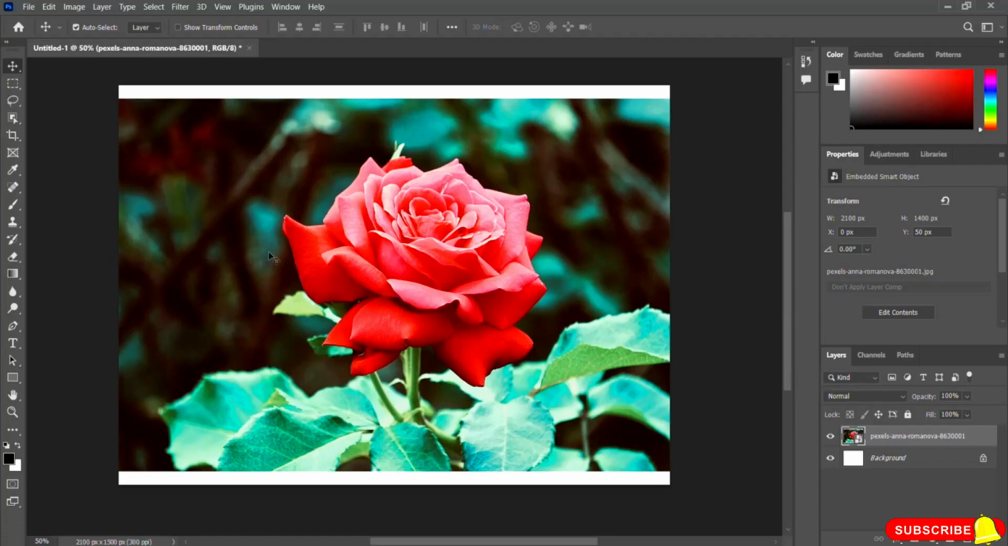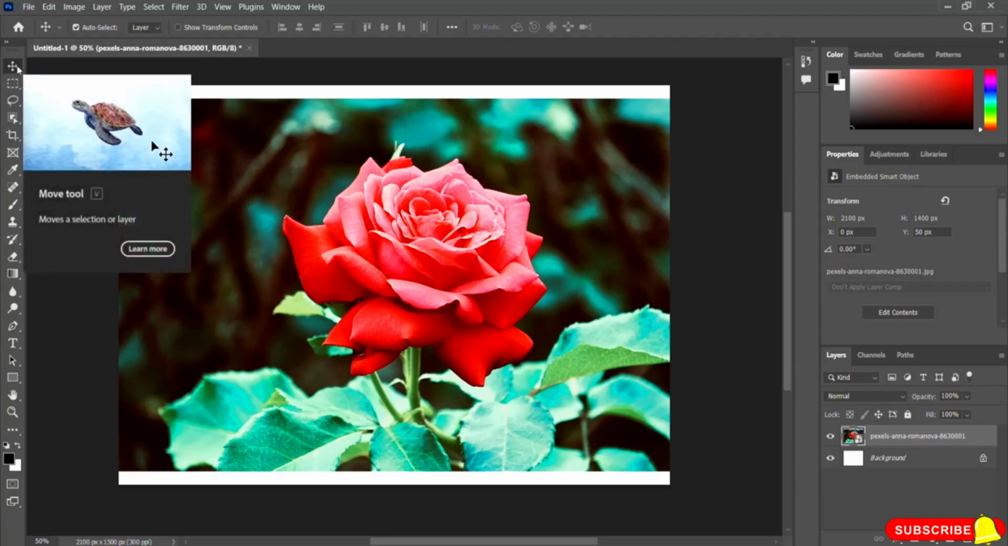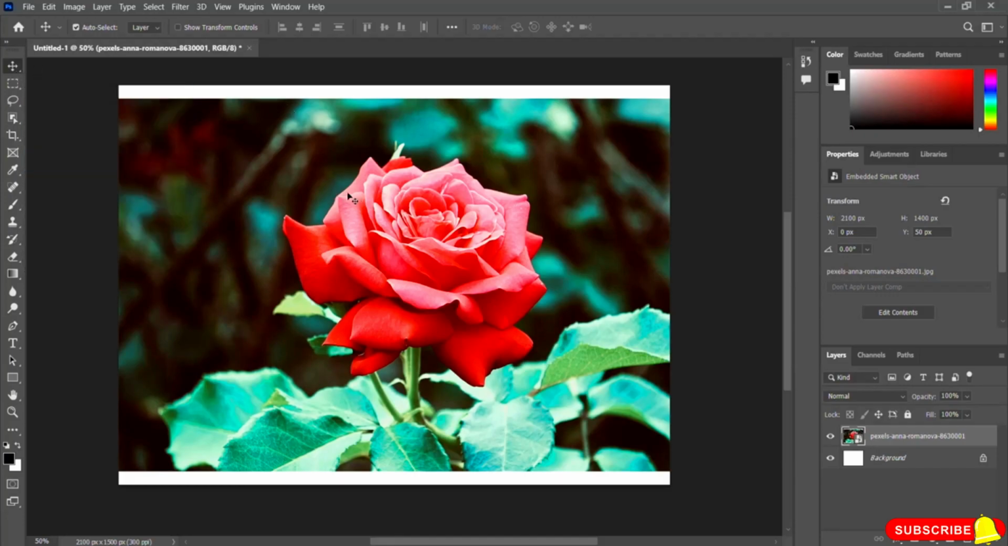Okay, so the tool we are talking about is the Move tool, and the shortcut key for the Move tool is V, V for violin. So what is the use of the Move tool? You can see here at the top we have some empty spaces. If you want to place this flower at the top to cover the empty space, then you have to use this Move tool.